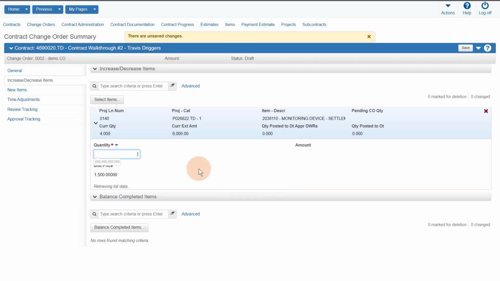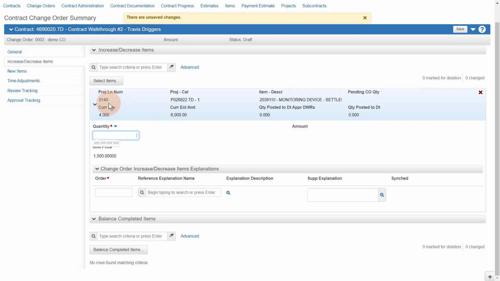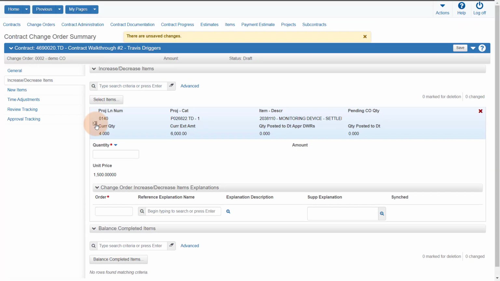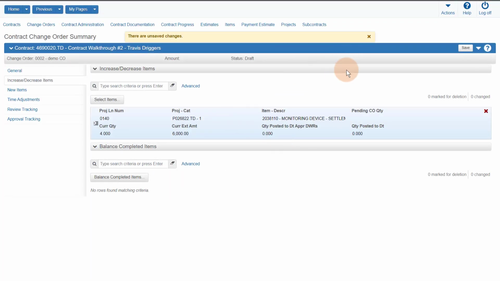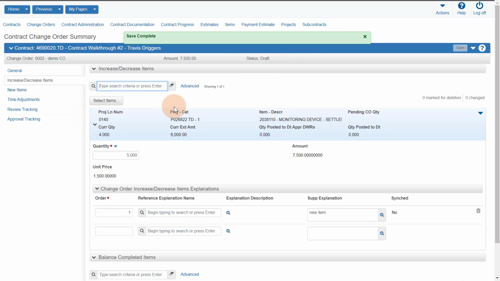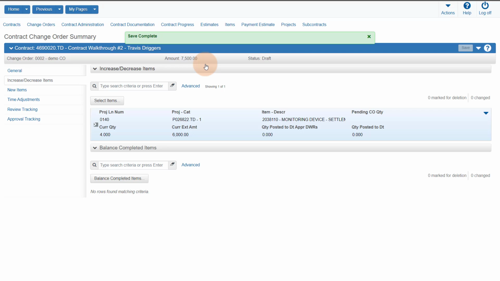Once added, use the Expand Collapse tool to expand the first item. Enter the quantity. In addition, an explanation can be entered for each item but is not required. Repeat the steps for each additional item. Once finished, click Save. The current change order amount will be displayed in the header.